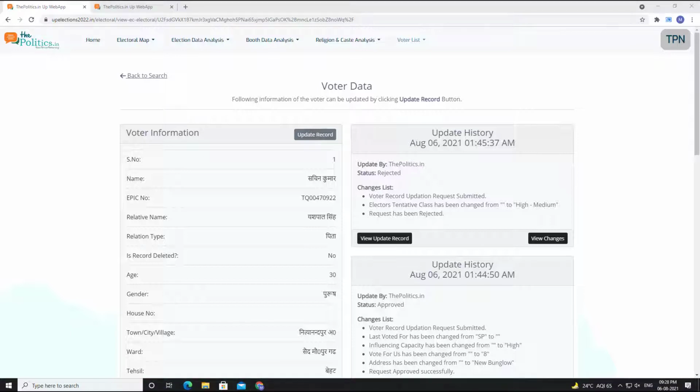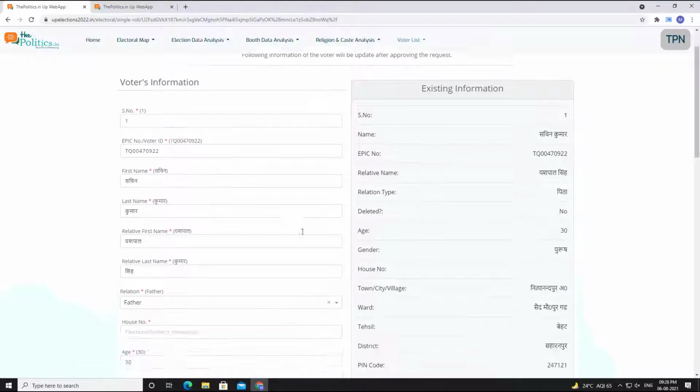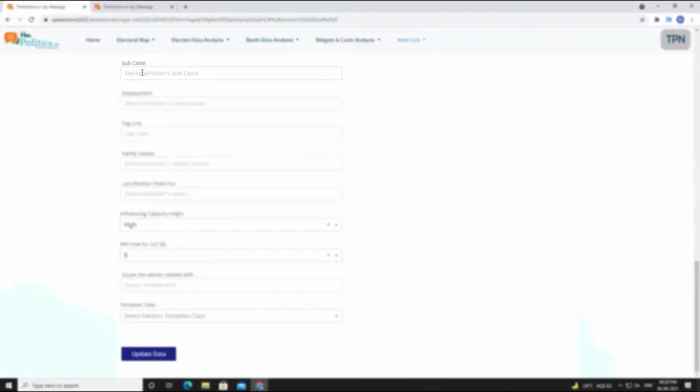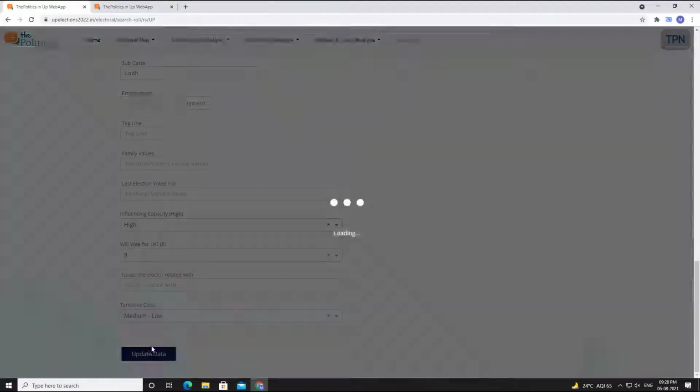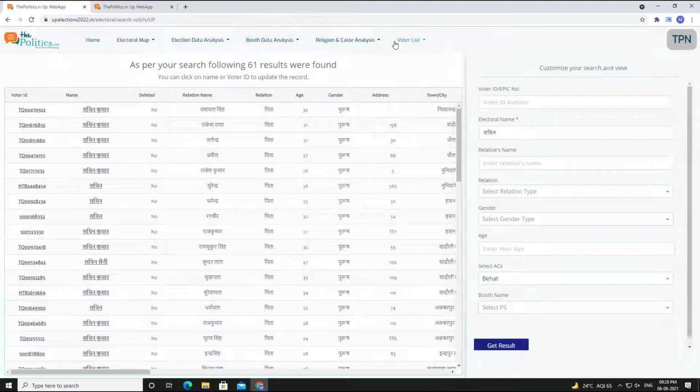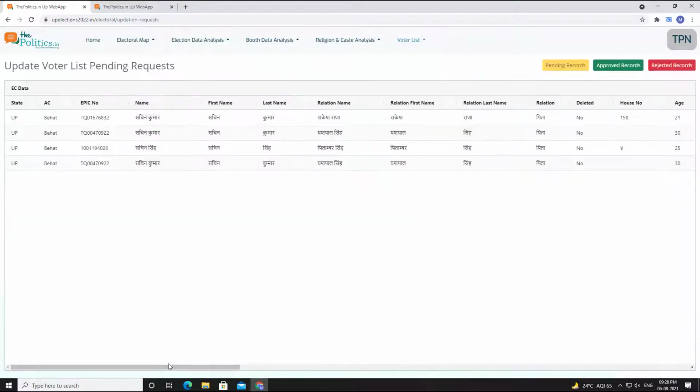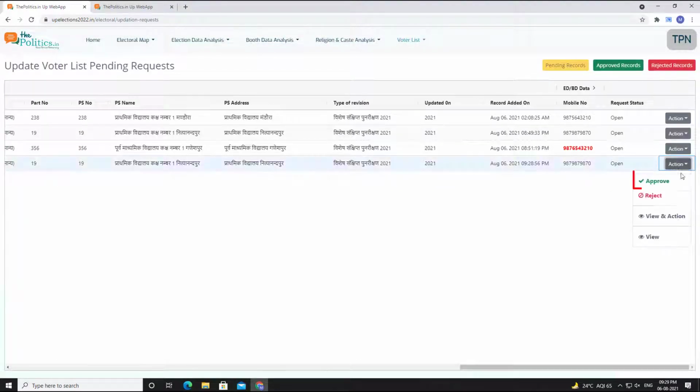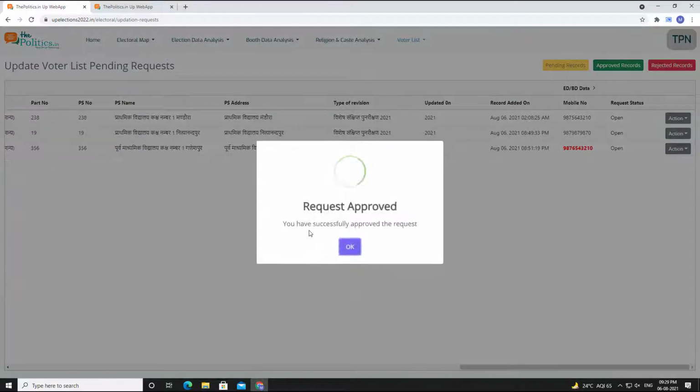Now we want to further update the voter record of Sachin. We got to know his subcaste as low and his tentative class as medium low. We clicked Update Record button and filled the relevant information and updated it. Now this information was found correct and was approved.